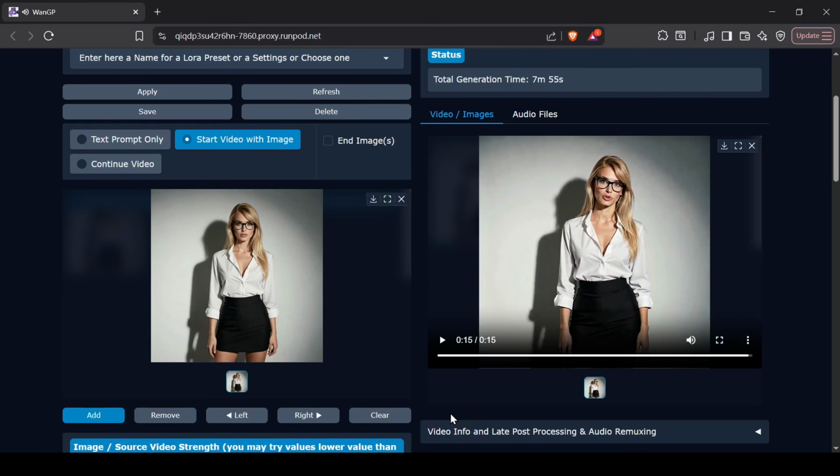So that is the new LTX-2 model running on Wan2GP. It is a powerful tool once you get the workflow down.